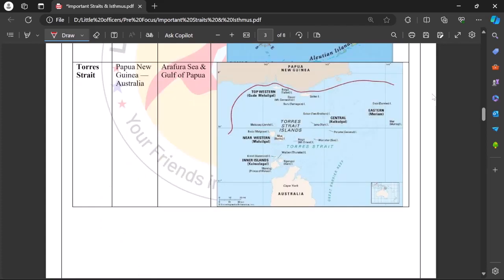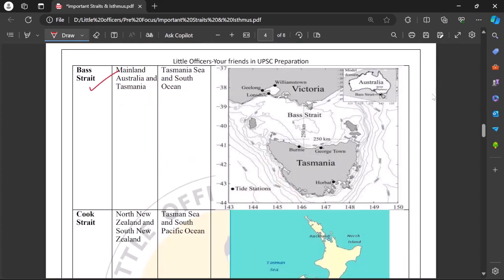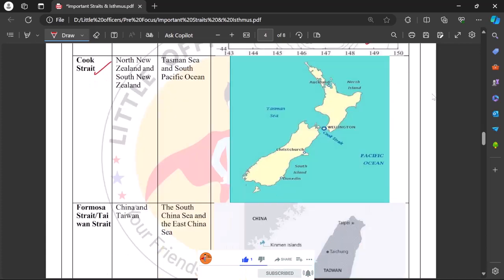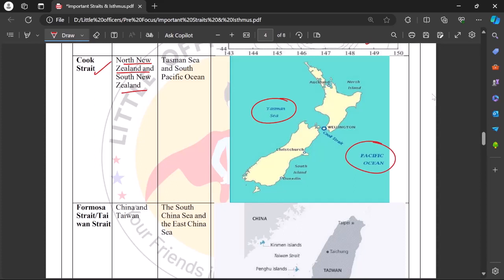Next, Torres Strait. It separates Papua New Guinea and Australia and connects the Gulf of Papua New Guinea and the Arafura Sea. Next is Bass Strait. It connects the Tasman Sea with the South Sea, and at the same time separates Australia from the Tasmania area. Then there is Cook Strait, which separates North New Zealand from South New Zealand and at the same time connects the Tasman Sea with the Pacific Sea.